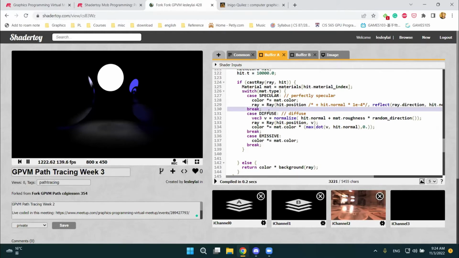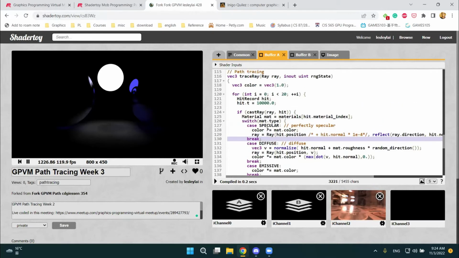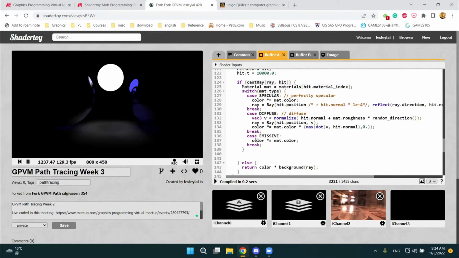Wait, why do we have break here? Oh, that's the break for the spectator switch case. This is a break of the switch. But here we shouldn't continue the loop anymore. No. Can you just return color there on 137 just to see what its value is, see if it is always white?